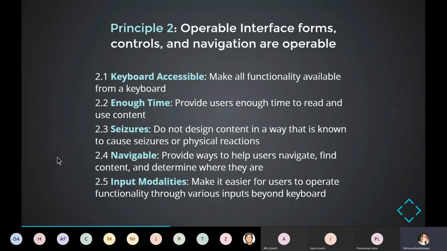Navigable. Provide ways to help users navigate, find content, and determine where they are. This is a thing that actually works in combination with the first guideline. So when we navigate using keyboard, we always need to know where we navigated from and where we navigated to, where we are now on the page. So if I navigated with keyboard to some button, I need to know that it is a button, not a radio button, not a checkbox, not some link, and I need to understand what this button does.